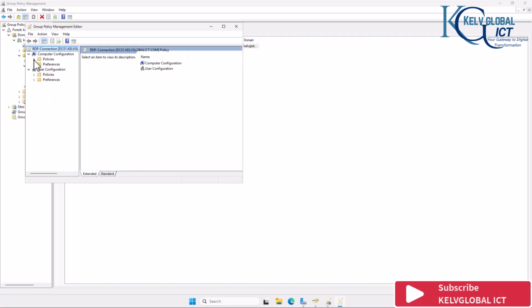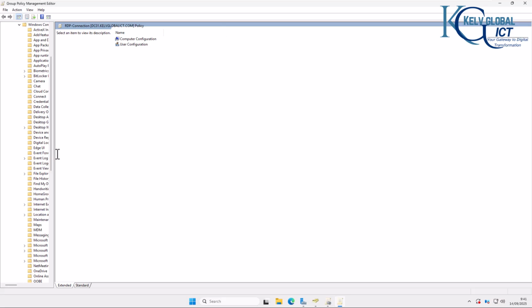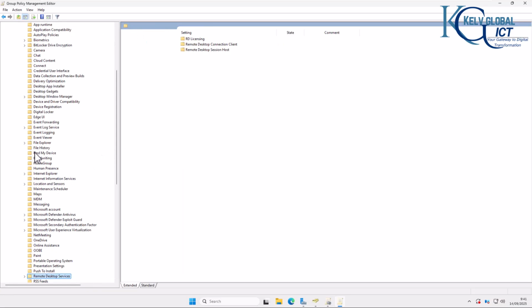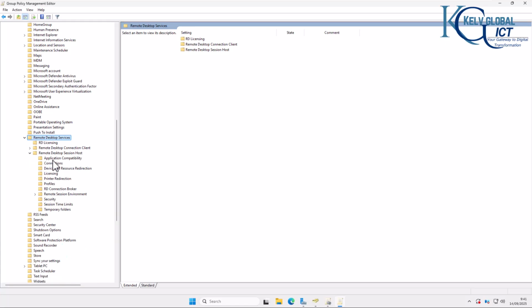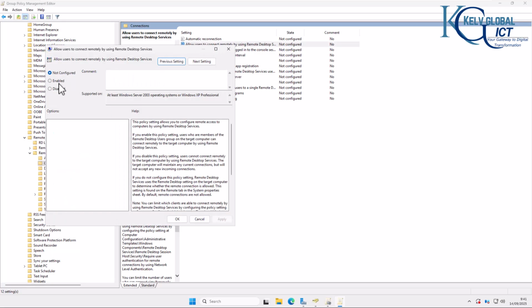In edit, we are going to go to policies, administrative templates, Windows components, and I'm going to expand this, and here I'm going to expand this as well. So I'm going to look for remote desktop connection. Here we go, and then look for remote desktop session host. So just click on it and then connection. Here you see it says allow users to connect remotely by using remote desktop connection. Click on it, and I'm going to say enabled.